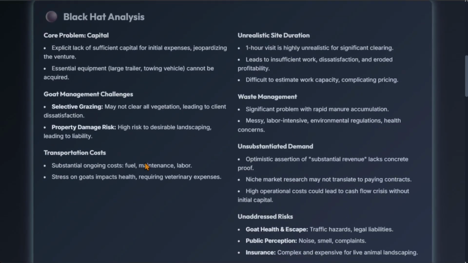Black hat analysis is basically the risks, like what could go wrong with this. And so this core problem, capital, which I call that out. I don't have enough money to do this. So it's like, okay, here's that. And then it keeps going. Goat management challenges. May not clear all vegetation. True, I said only for an hour, so sure. That's valid, leading to client dissatisfaction. Property damage risk, absolutely. Transportation costs, absolutely.